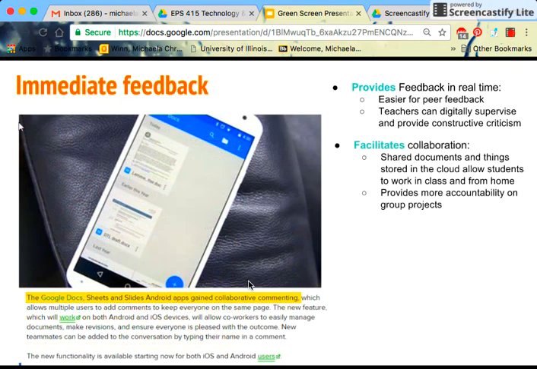Cell phones also facilitate collaboration. Before students had ubiquitous access to class assignments on the cloud, group work was a challenge when a group member would be absent. Now, shared documents allow students to work in class and from home, in addition to keeping them more accountable for what they do.